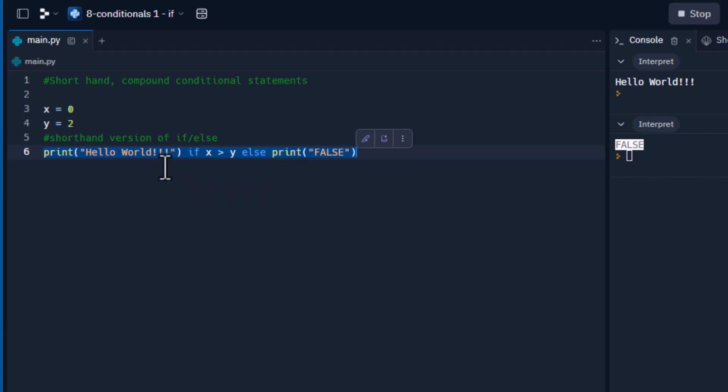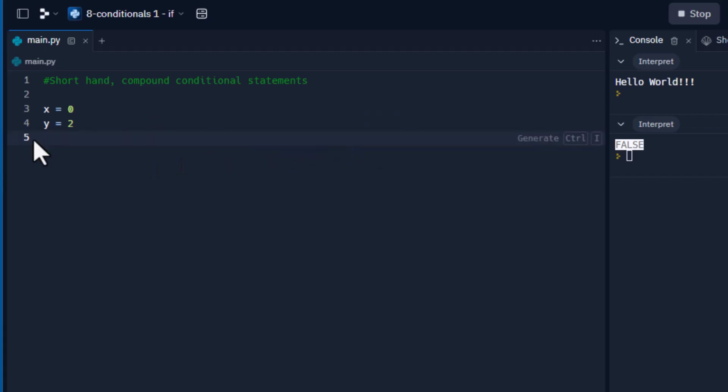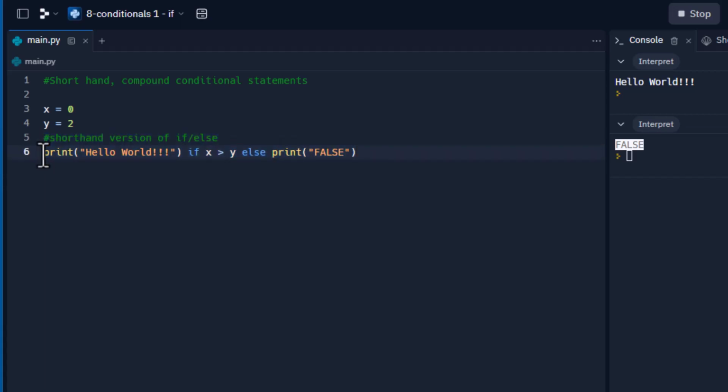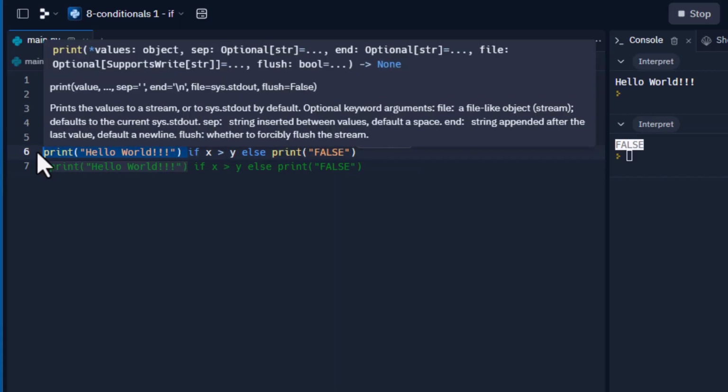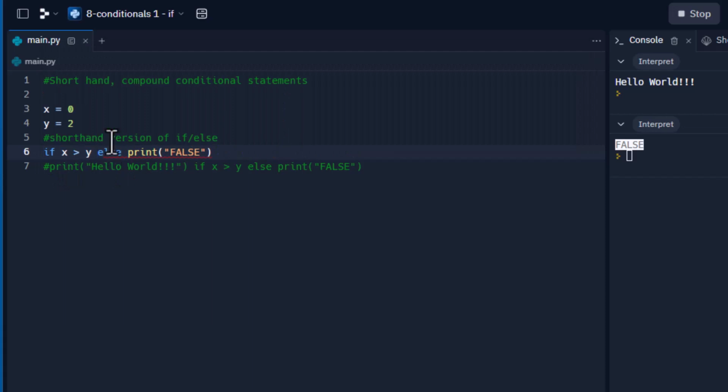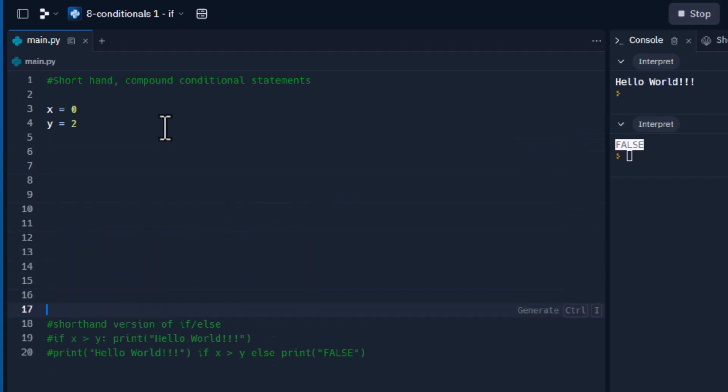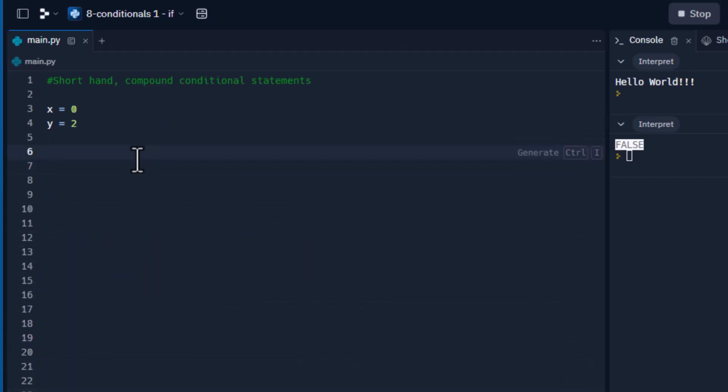Now the next thing I want to talk about is a compound statement. So let me get rid of this, and actually better yet, I'll just leave this on the screen here, and let me leave the other version of that on the screen as well so that you can see. We'll leave that, and we'll go ahead and comment this out. All right, now let's go ahead and focus on a compound conditional statement.